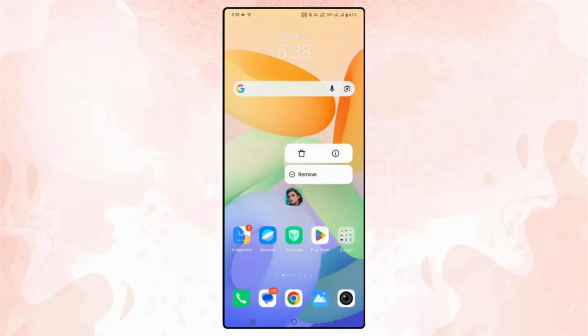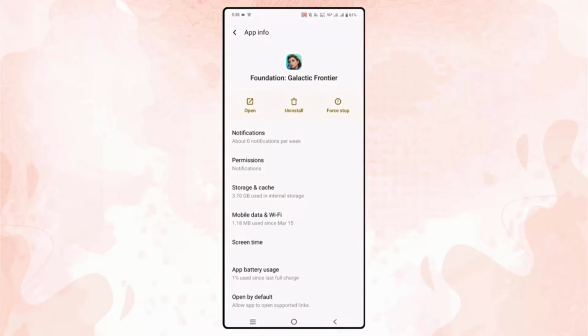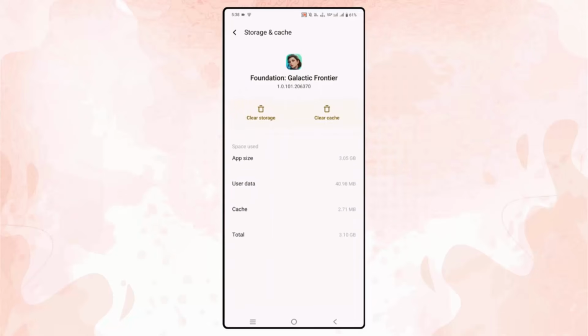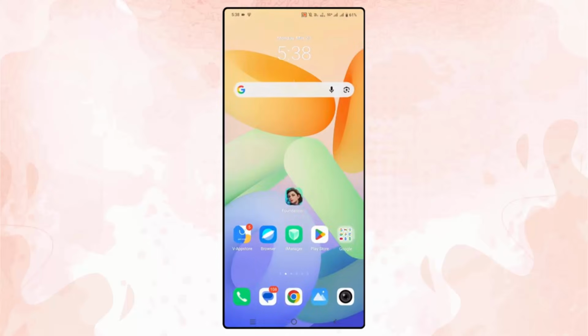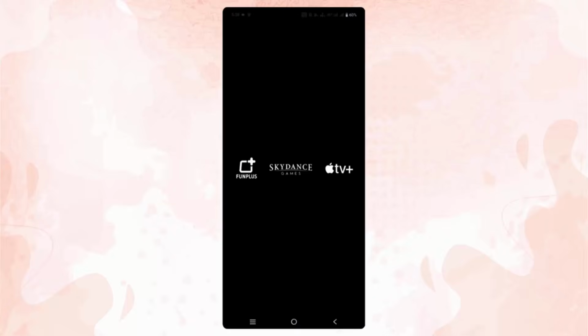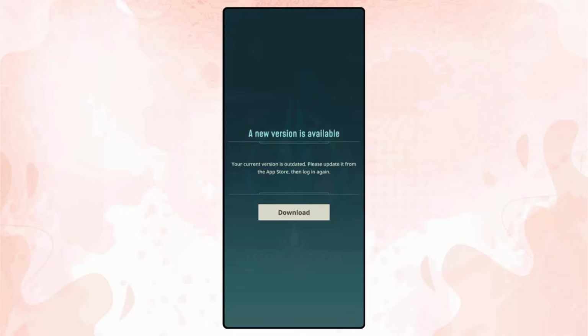So what you need to do is simply click and hold the game icon over here, and now click on app info, and then click on force stop and then click on OK. After that, check if the error you are coming across is resolved or not. Or you can go to storage and cache, and here you can click on clear cache, and after that try to launch the game again, and then check whether the same error is showing or it has been resolved.